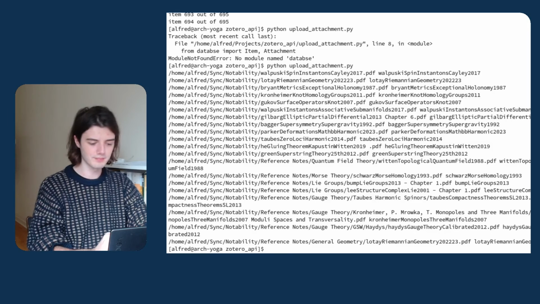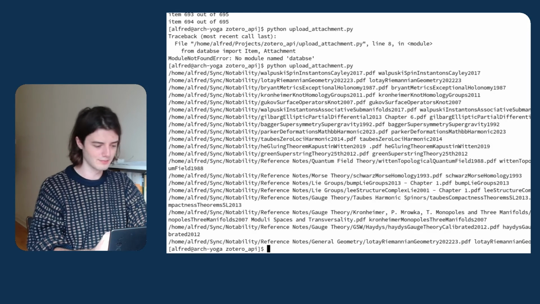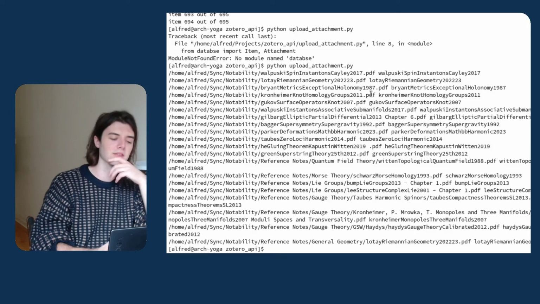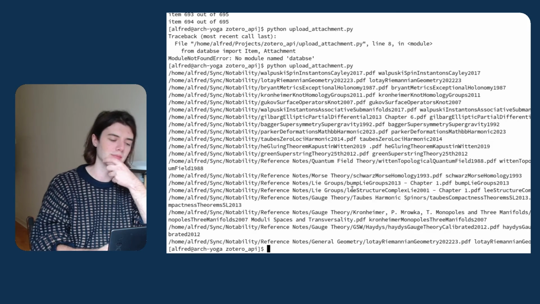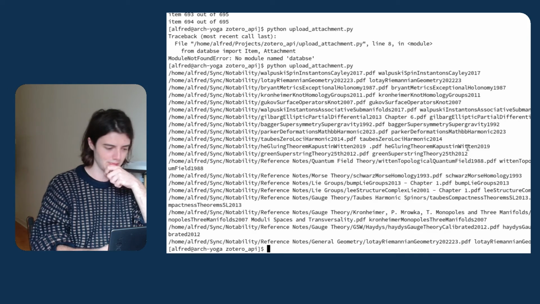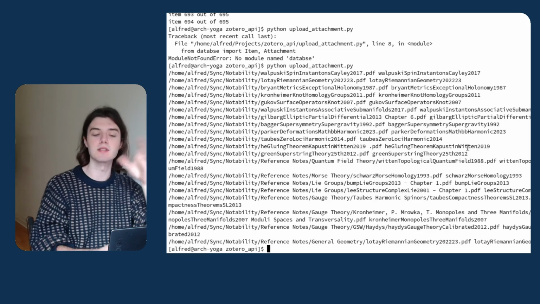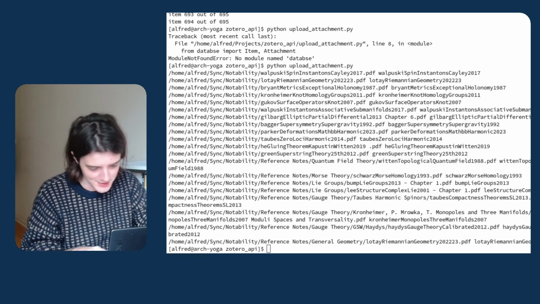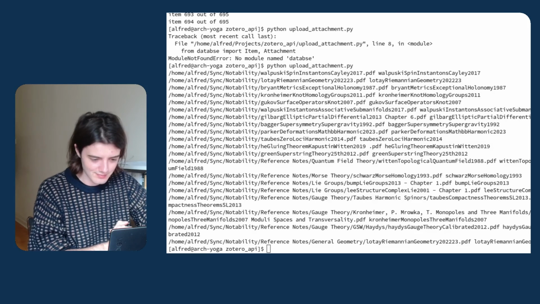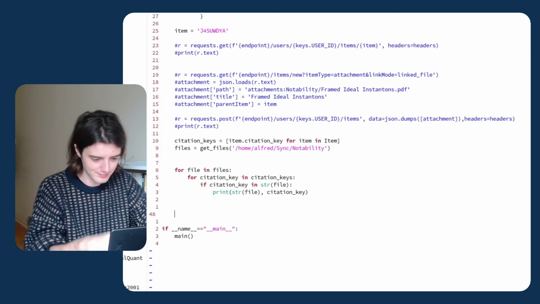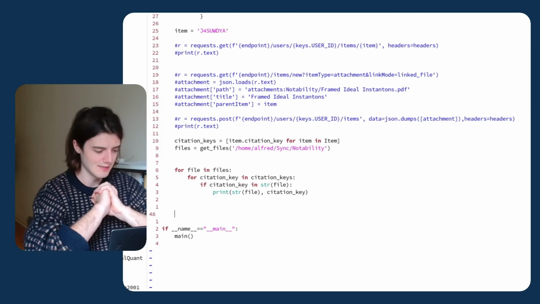Okay, that was pretty quick. So yeah, these are notes that I have in my Notability library that have the citation key in their names. Okay, so it was perfectly fine to do this. It wasn't terribly inefficient. So I'm just going to leave it like that. I don't think there's any harm in doing that.